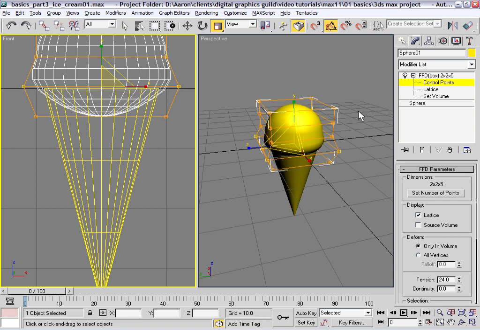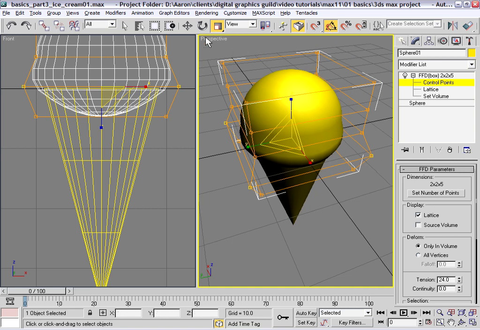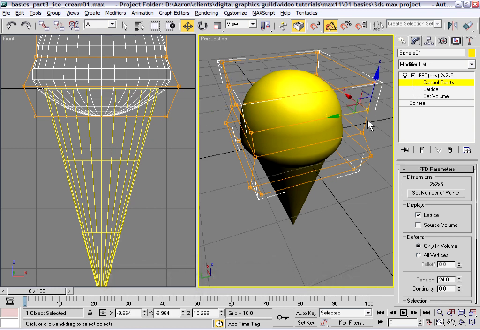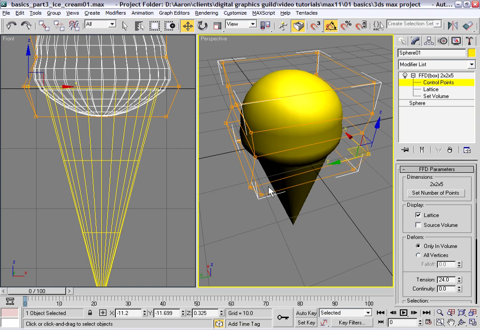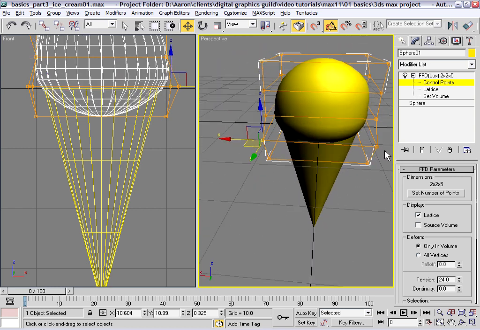So all I have to do is maybe grab a few control points. Maybe I'll go back to my perspective view and dolly in a little bit. Go back to my Move tool, which is W. Click on control points and move them around in order to add a little bit more chaos, a little bit more believability to my ice cream cone so that it doesn't look computer generated. It's got a little bit of randomness to it.